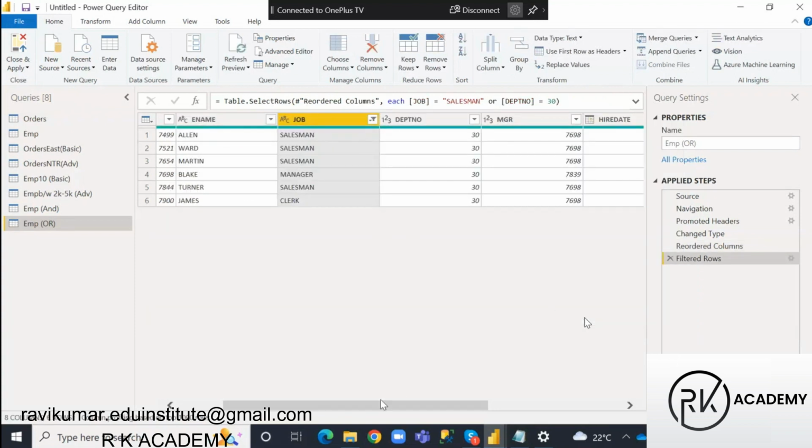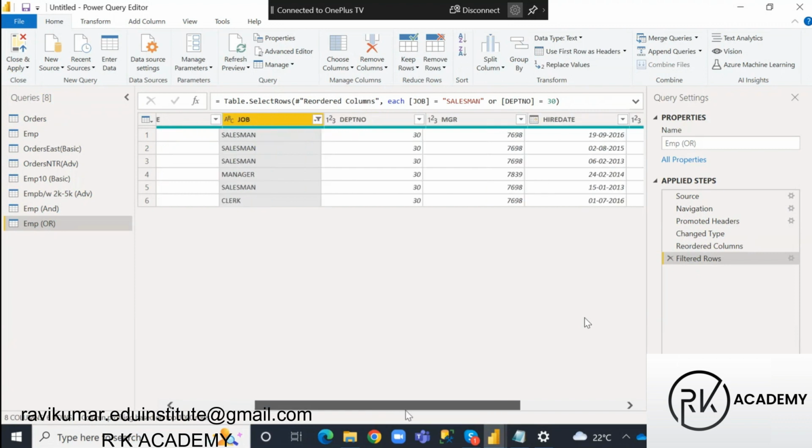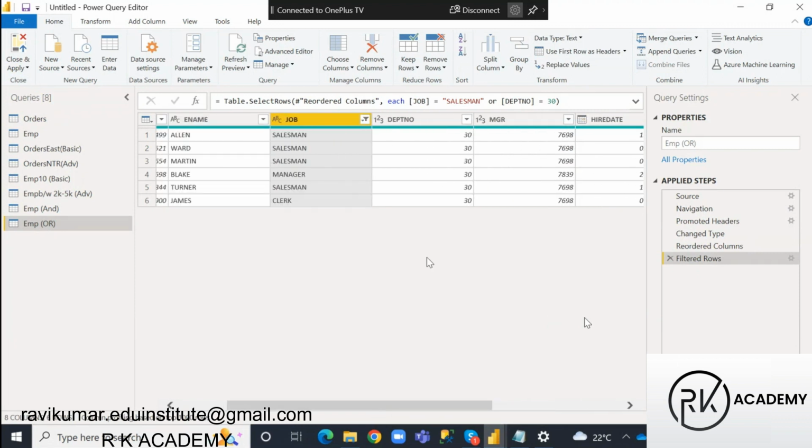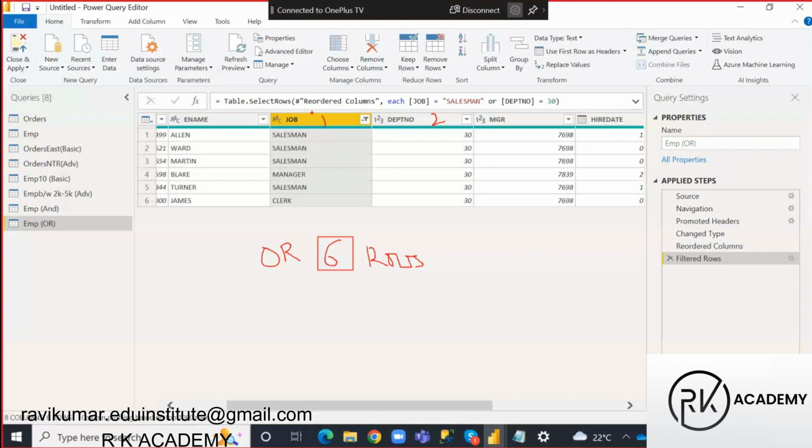How many rows do I have here? Let me bring that, guys. Department number I have here, right? Here how many rows? 6 rows I have here, right? With the OR operator I have 6 rows. How will the OR operator work? I got 6 rows here, right? How is it working? Either the first condition, this is my condition 1, and this is my condition 2.